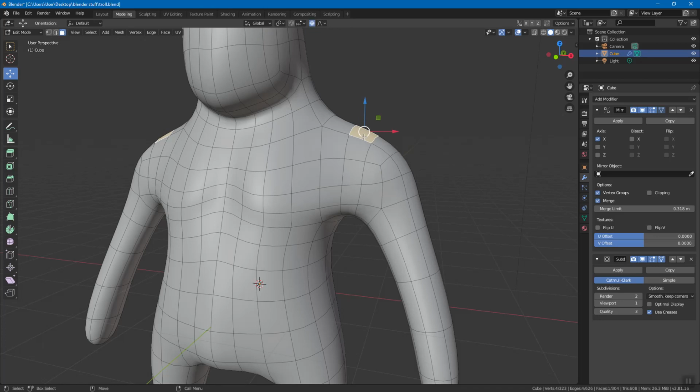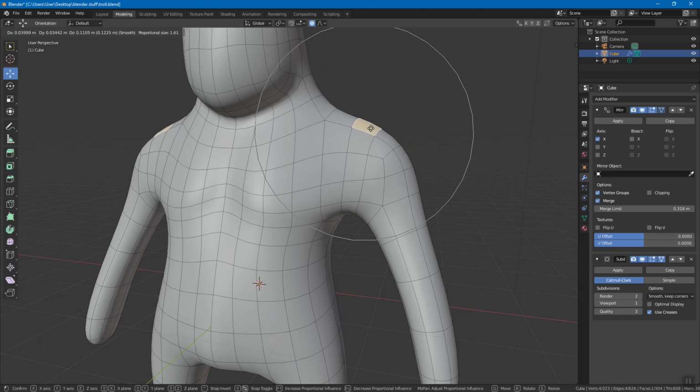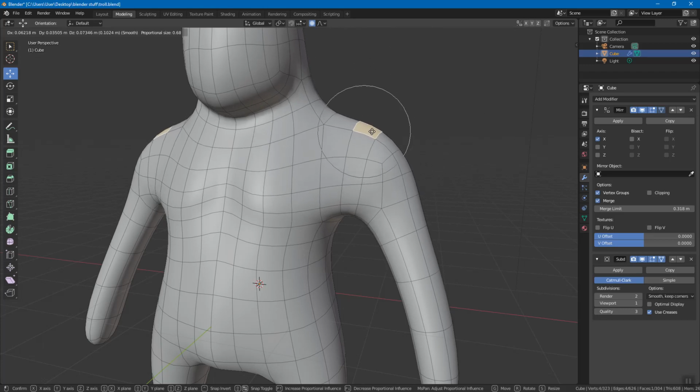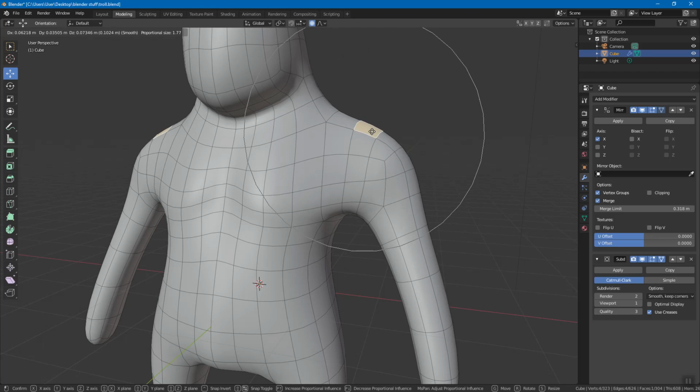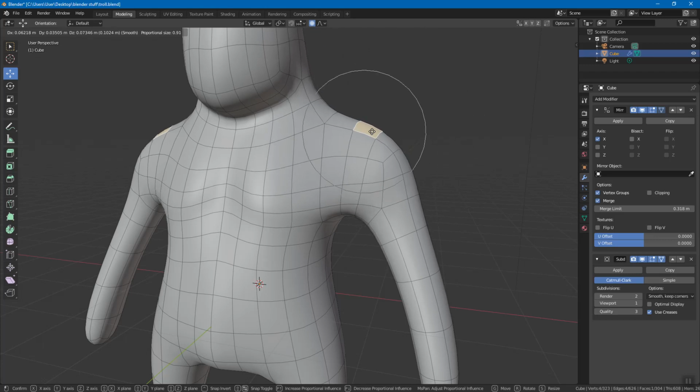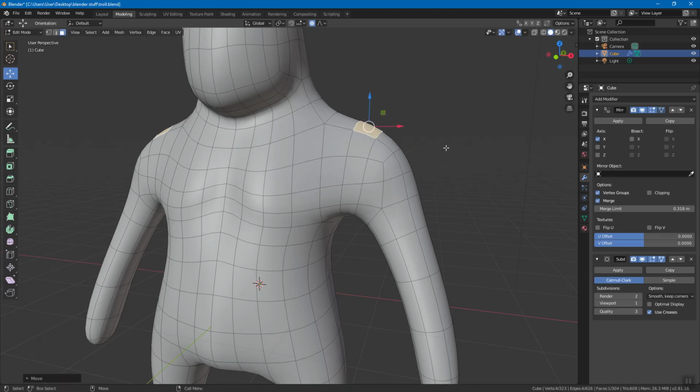Now, Page Up, like if I start to move it and I hit Page Up and Page Down, you see how the actual proportional edit falls off. So that's Page Up and Page Down on your keyboard. And you see how it expands the effect of how far that falls off. So this could be a great way to do some cool shaping on this model.